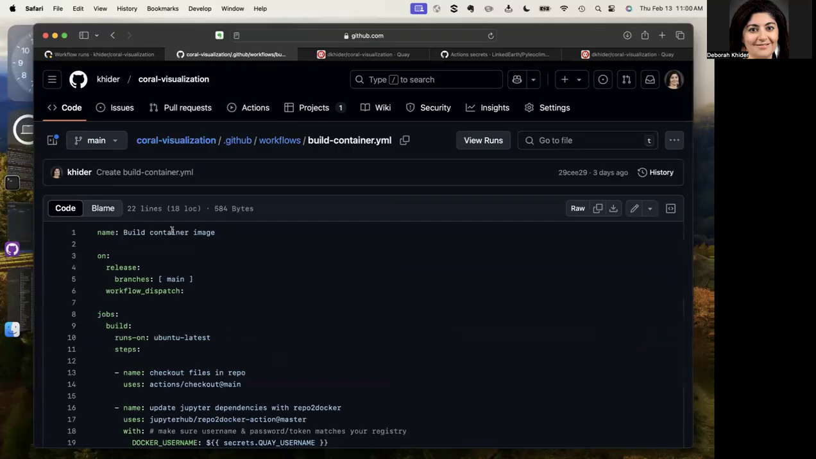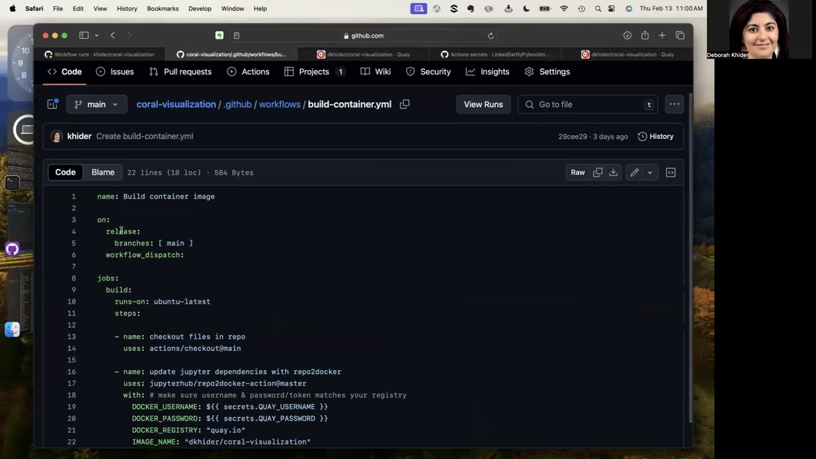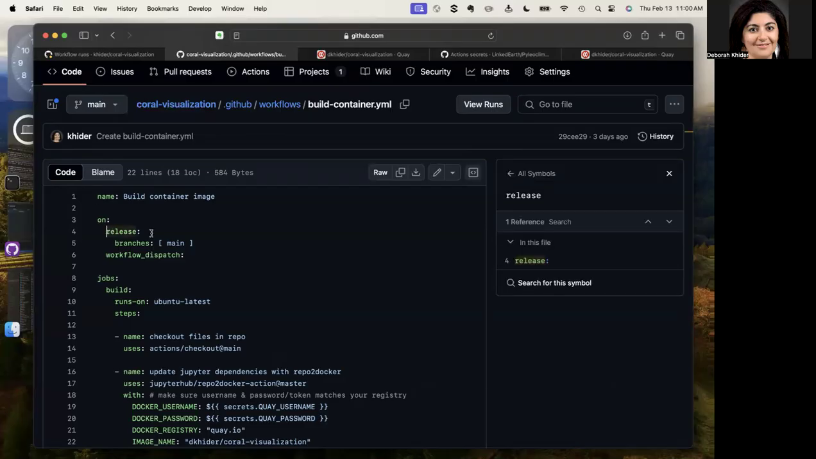Essentially, it contains a few pieces of information. Name is just the name of the action. On means when do you want this workflow to start? What kind of actions will trigger it? If you want to test your code every time you make changes, you might want to do something on push or pull request. In this case, because we're interested in containers, the only thing you really want is when you do a release. So this is why I have two things here, which is on release. Every time I release, that action is going to get triggered.